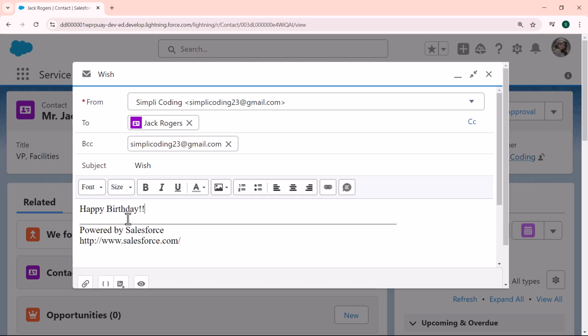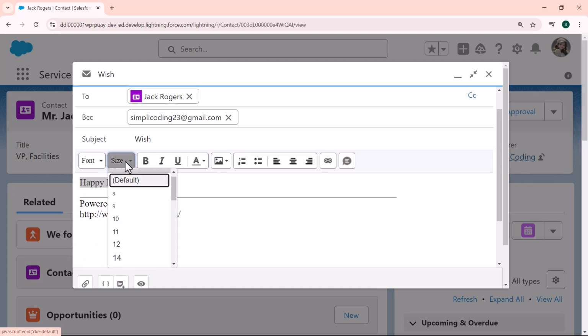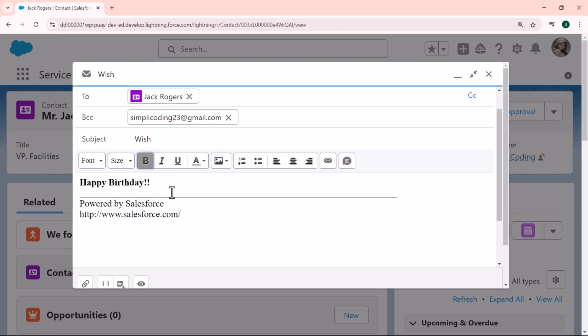You can also change the size, font size, and align the text, and even change its style. If you want to change the font size, click on this font option, and you can change the font from here, and also change the size of this text, and you can also bold it. When I click on bold, you can see this text is bold. You can also convert it to italic, underline it, add an image if you want, and attach a link if you want.